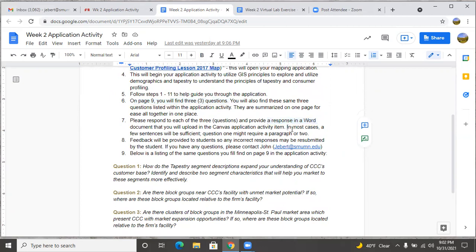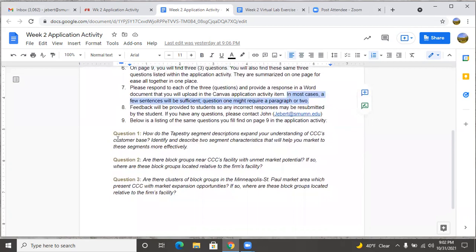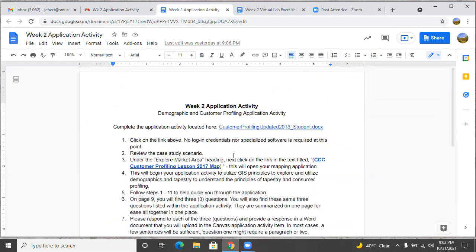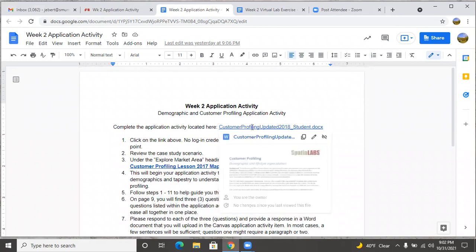As noted, there is no required length for any of those, purely just some might be a few sentences or a sentence, others might require a few more sentences based on your level of input and thought. So here again are the 3 questions that you can respond to after you complete the exercise. So let's go ahead and take a look at the tutorial.